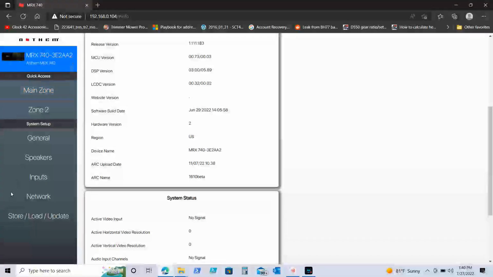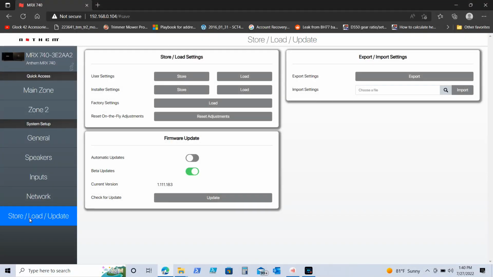It's a pain to set up the process for inputs and stuff. So what you can do is you can go to store load update, and you can export your settings and then re-import them after the reset, and it'll reconfigure any settings that you have, especially for inputs.